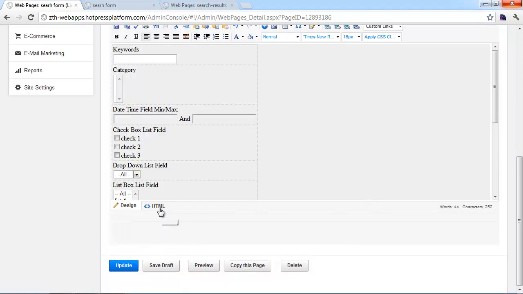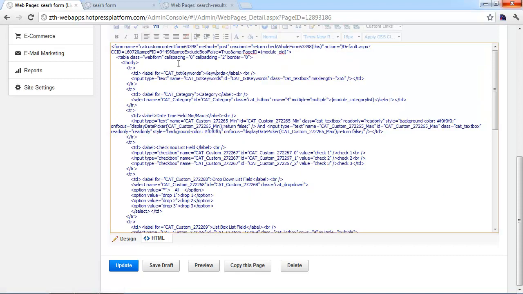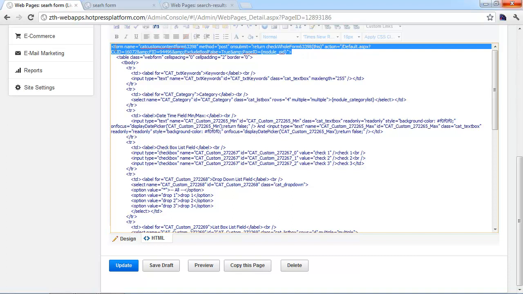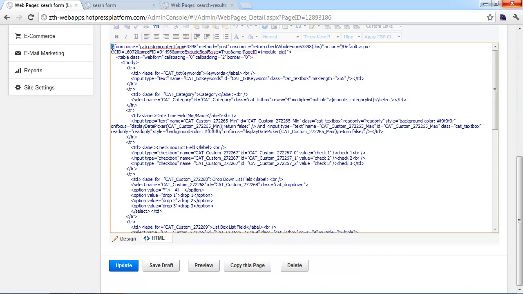We can get to that by switching the editor over to HTML view, and then you're going to want to come up to the very top line of your search form, which is going to start with the less-than sign and then form, and at the very end of it you're going to have this string where it says page ID equals module underscore OID, and that's basically what you get by default, and you just want to replace the module tag with the hard-coded ID of the page that has your search results on them.